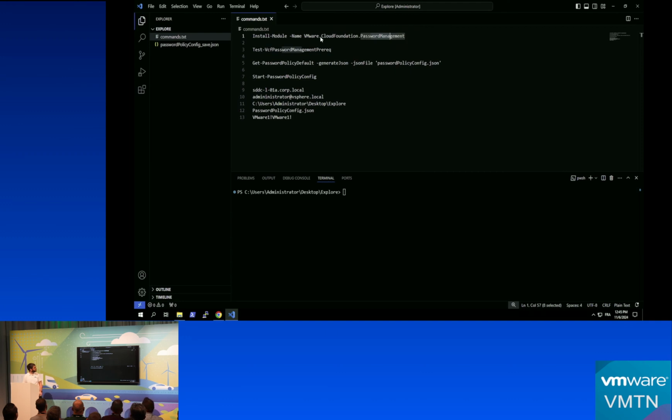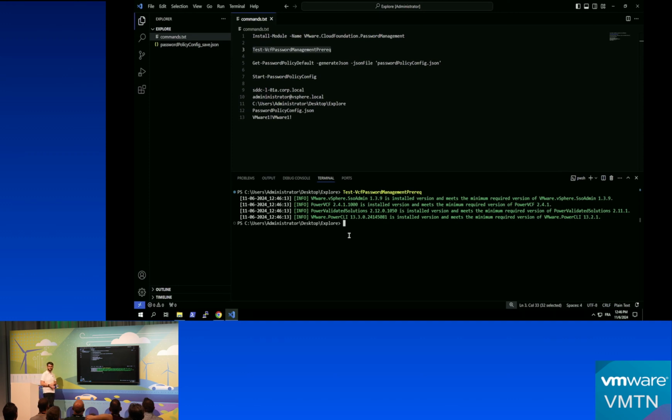is install this module, and then when you install this module, you can first give it a try to check if everything is okay to run the script. It checks all the prerequisites for the script, for example the PowerCLI version and this kind of stuff. And then from that, you are able to generate a JSON file.